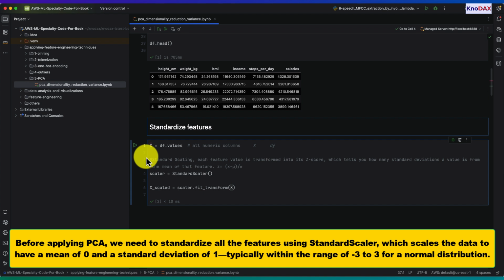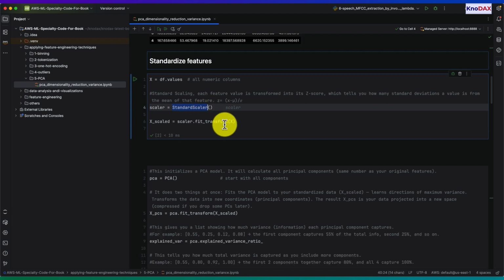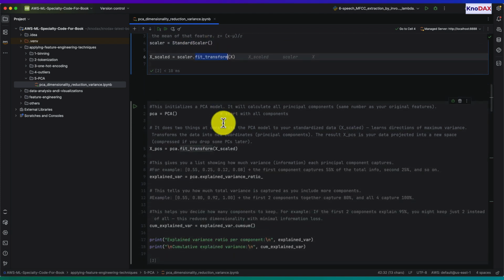Before running PCA, we must standardize the data. We use StandardScaler to scale every feature so it has a mean of 0 and a standard deviation of 1. This step is important because PCA is sensitive to differences in scale.